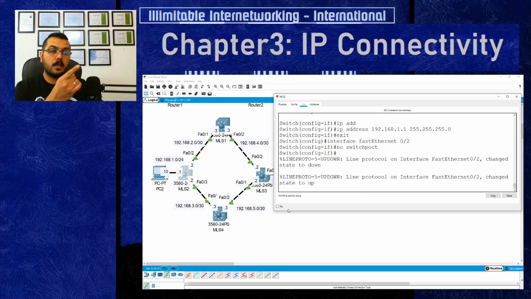You have seen the surprise now. The spanning tree has gone. The blocking state of this interface has gone because this is a routing interface. No loop will occur from now on, so no need for blocking.